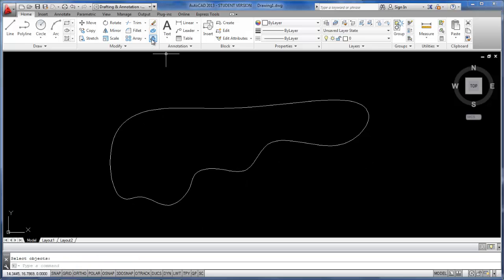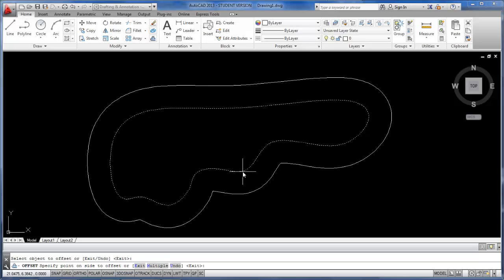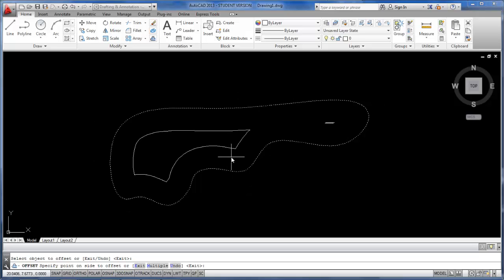We're going to use this icon up here that's offset. We're going to read our command line. It says specify offset distance, through, erase, or layer. The first time you use it, it will default to through. The first time we entered a distance of 2. We're going to keep that distance. I'm going to select the line by clicking on it. And now it's going to show me that if I go to the outside of that line, that's what it's going to look like. Or if I go inside the line, that's what it's going to look like.